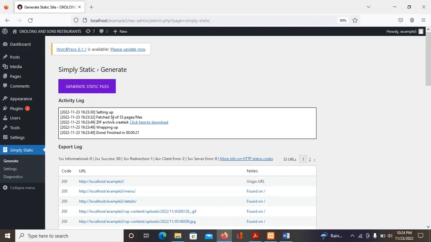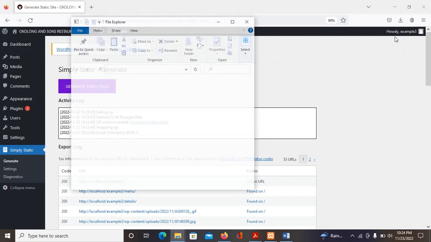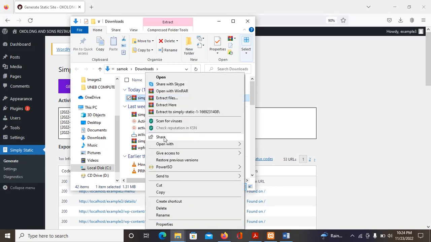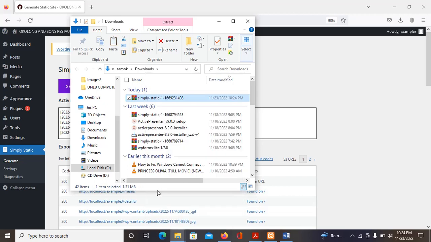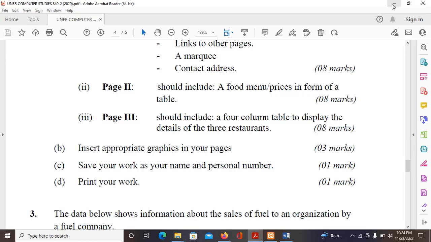Now here you can see it has generated, and we can now download. So click here to download. You allow it to download for you, then you go and open your download. After opening the download, you will find the zipped folder there. Copy it, right click on it, and copy to your folder, your exam folder, the main folder.